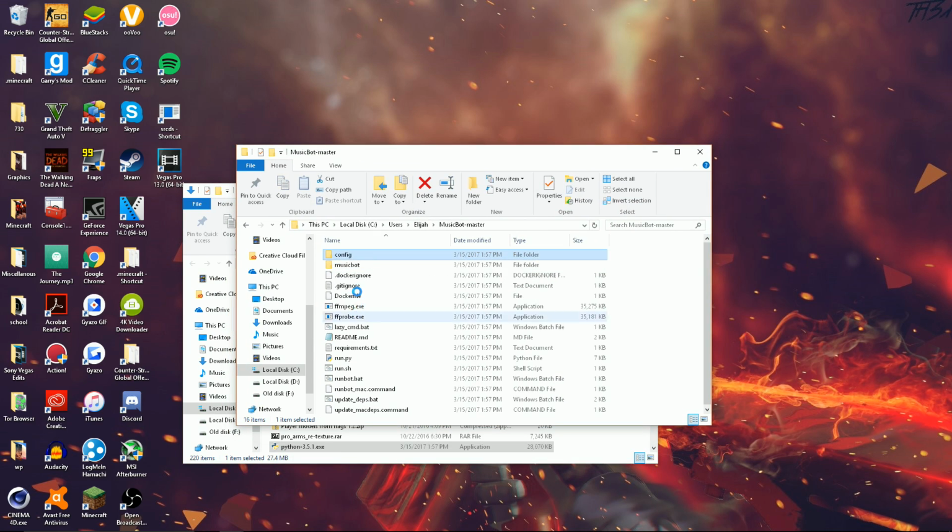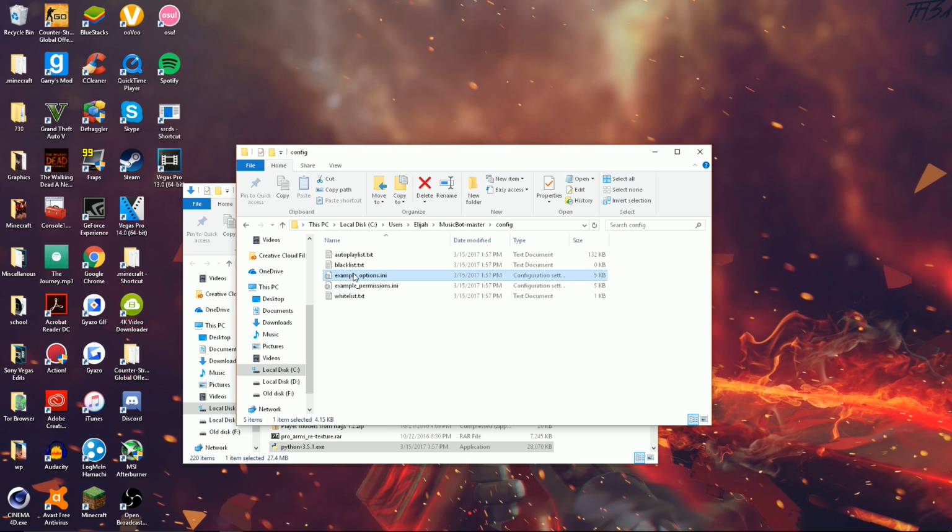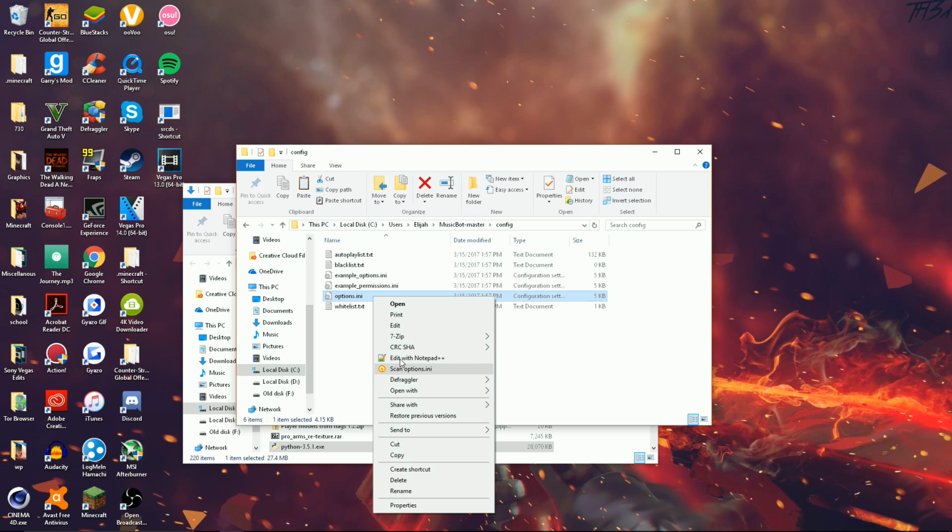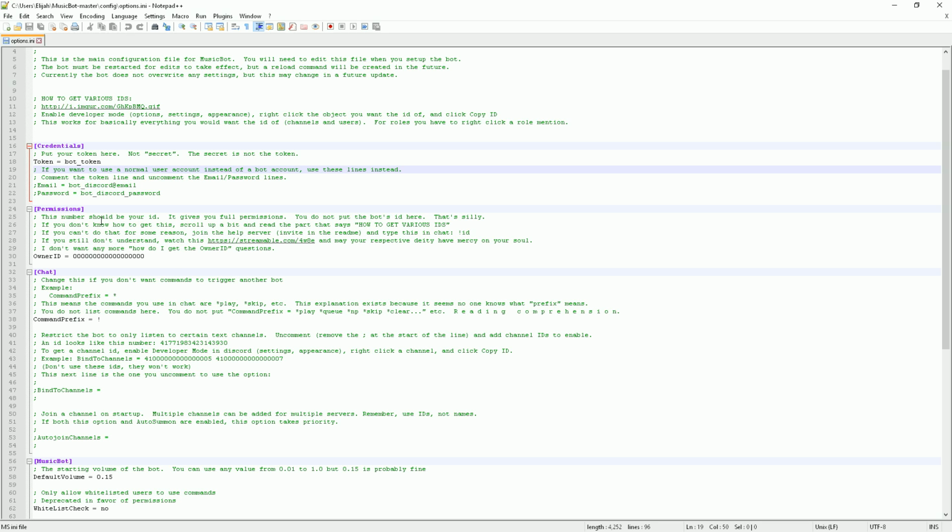and you're going to want to click on config. Next you're going to want to copy example_options.ini, paste it, and rename it to options. Next, you're going to want to edit it with Notepad++. It's going to ask for your owner ID and your bot token right here.